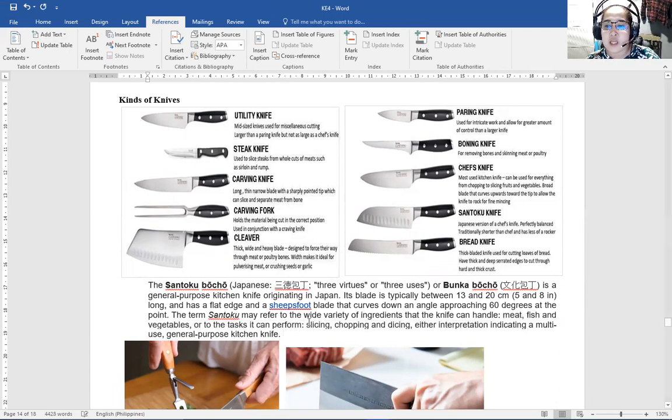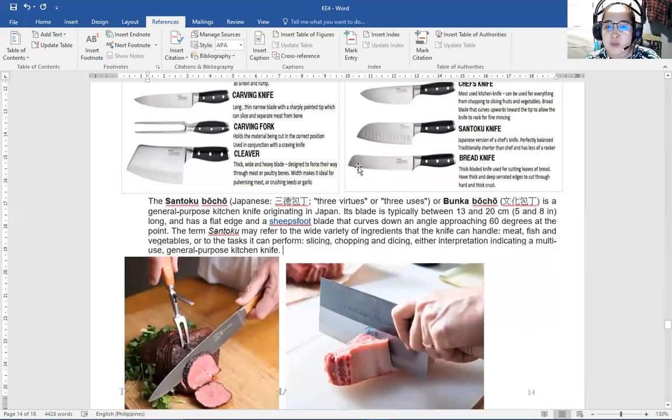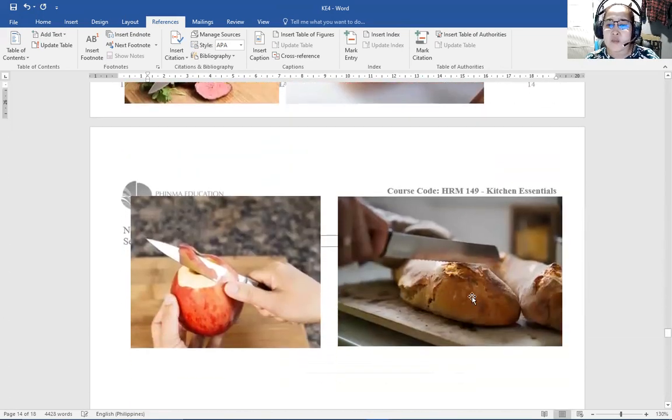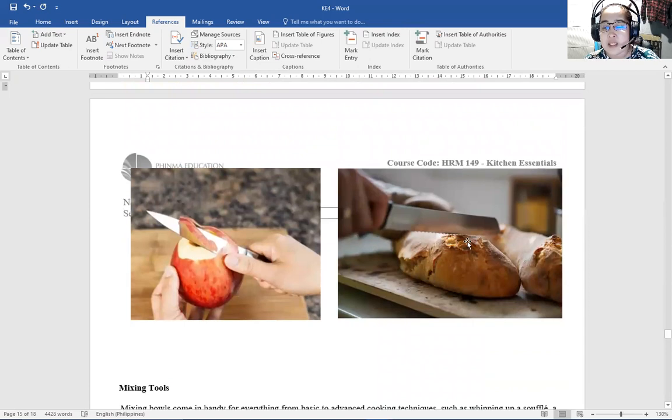Okay? Then next is bread knife. So, syempre ginagamit natin siya for slicing bread. Kaya siya may mga ganyan parang salagare para mas madali niyang mai-slice ang bread. Kasi nga naman, kapag ganyan, yung flat na blade, mahihirapan.